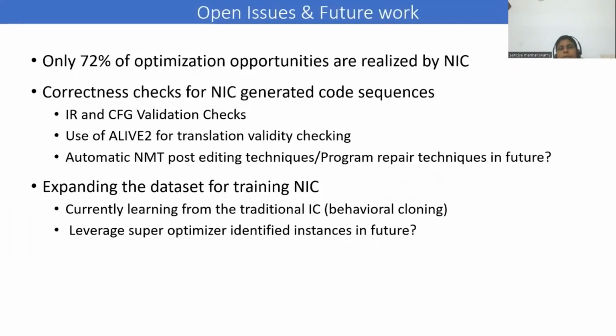As we mentioned before, our work is currently a work in progress. So there are a number of open issues and challenges that need to be addressed. One is that we realize only 72% of the optimization opportunities by the neural instruction combiner. This leaves considerable performance potential on the table. We are also interested in exploring scalable translational validity checking for the NIC generated code sequences. And we also want to look at expanding the dataset for training NIC.